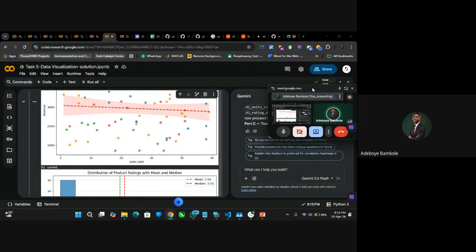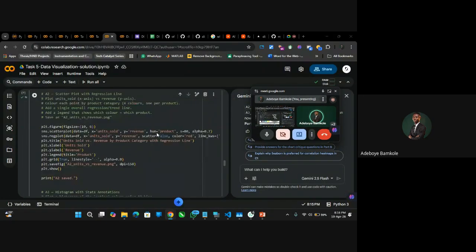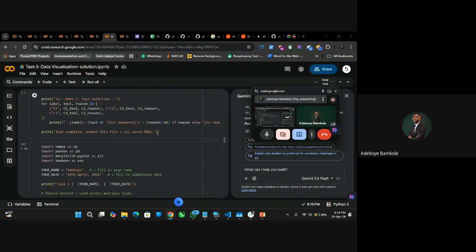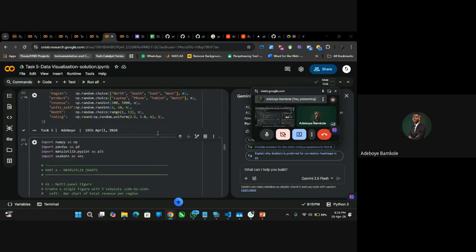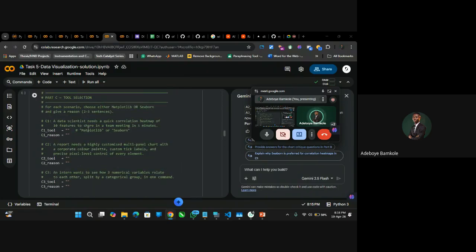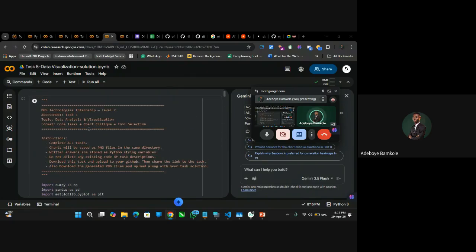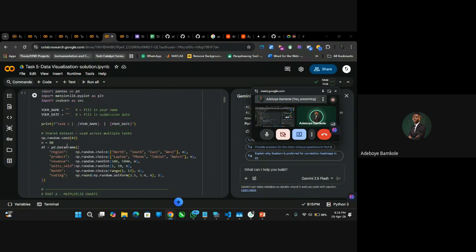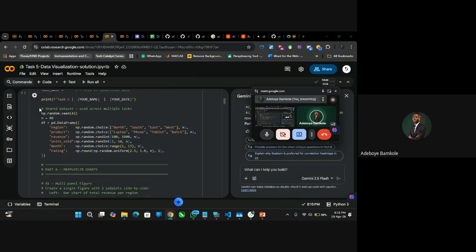Okay, I think this is for the solution. The first part of the task, I just added some things there where you put your name and the date you submitted it. But this is actually the data set we are using. Hope you can see it.